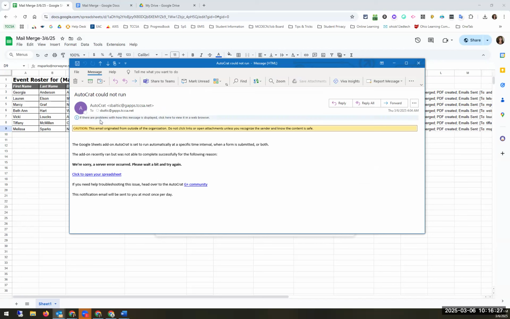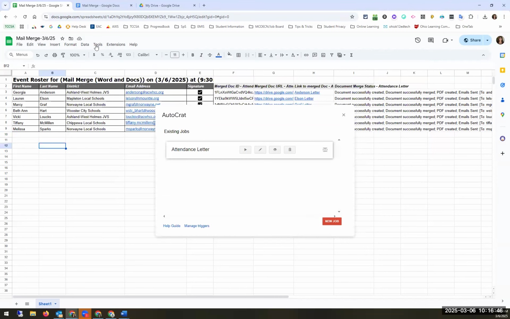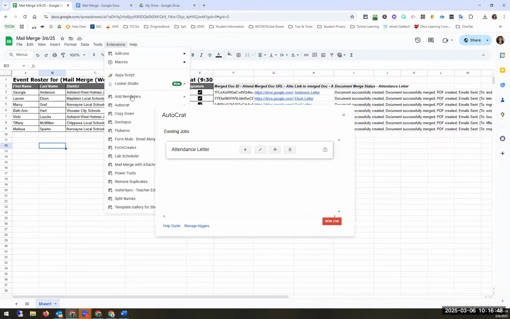Just pay attention. It will come from Google. I already had deleted this, but it will come from google.com only. So it is a safe link to click on, and it'll take you directly into your spreadsheet. If you are not for sure, you can always just come to your spreadsheet individually and go back into your extension Autocrat and then go through the process.